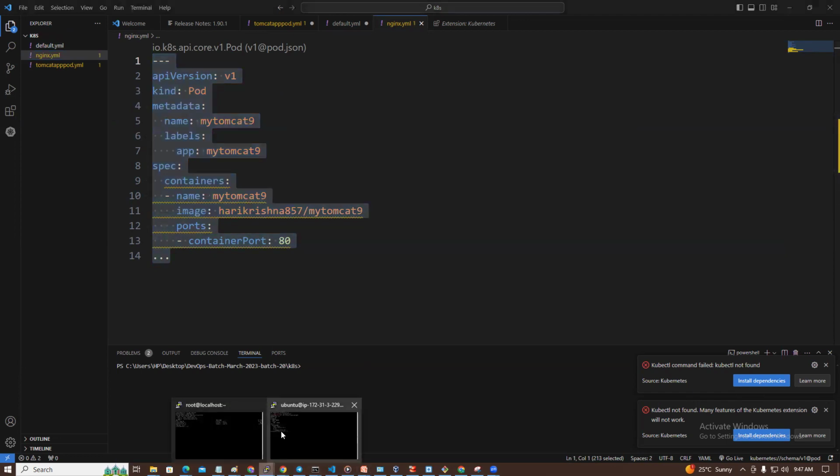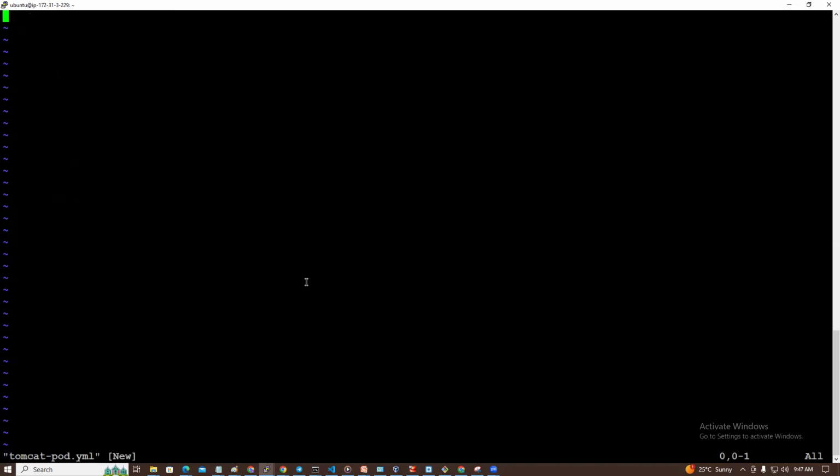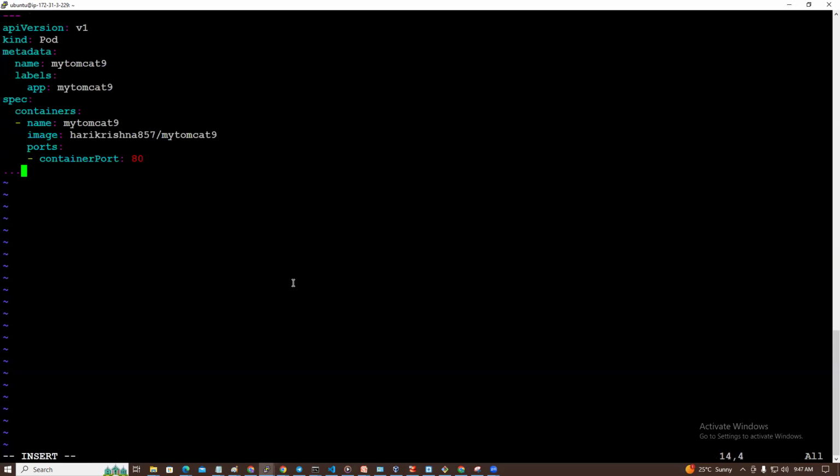Yeah, you guys can use Ubuntu, right? Yeah. So vi tomcat-pod.yaml. Yes, guys. API version v1, kind equal to Pod, metadata, name equal to my Tomcat 9, label, app. So metadata is nothing but data about the data. So definitely we need to create the labels, guys.